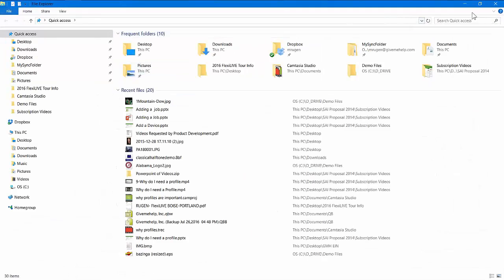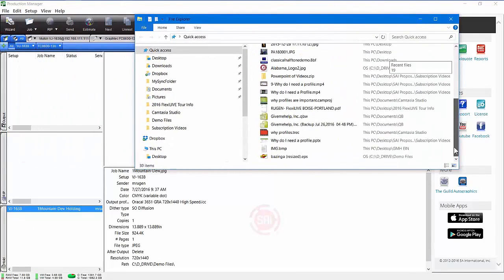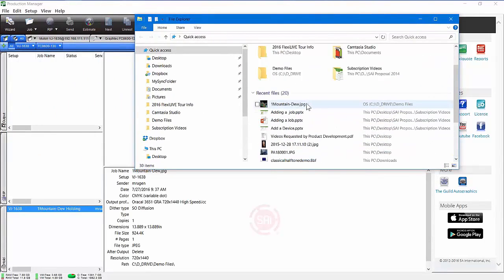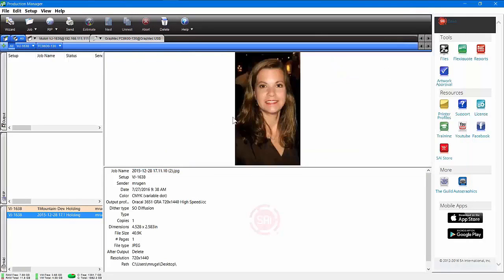And then the final way is just click your Windows Explorer. You can always drag and drop compatible file formats into Flexi. So if I have a graphic here on my desktop that I want to actually add and it's compatible with Flexi, all I've got to do is click on that particular graphic, drag it, and drop it into my Production Manager here, and it'll actually drop it right here in the queue. Again, what that does is that allows you to actually put these files in automatically.